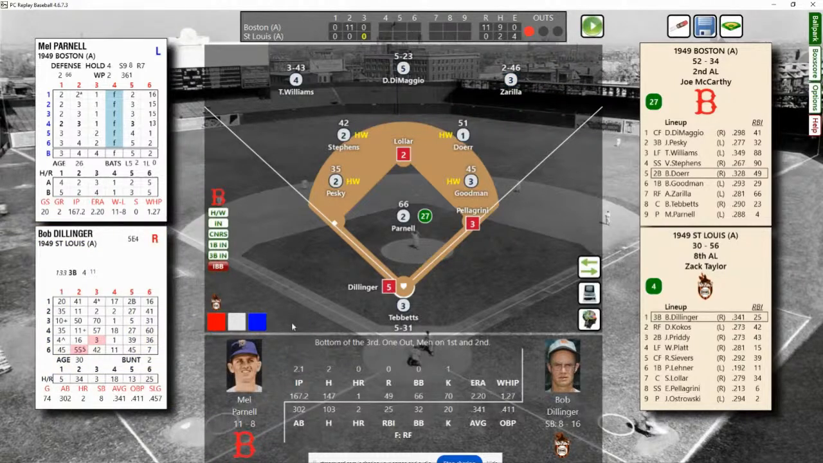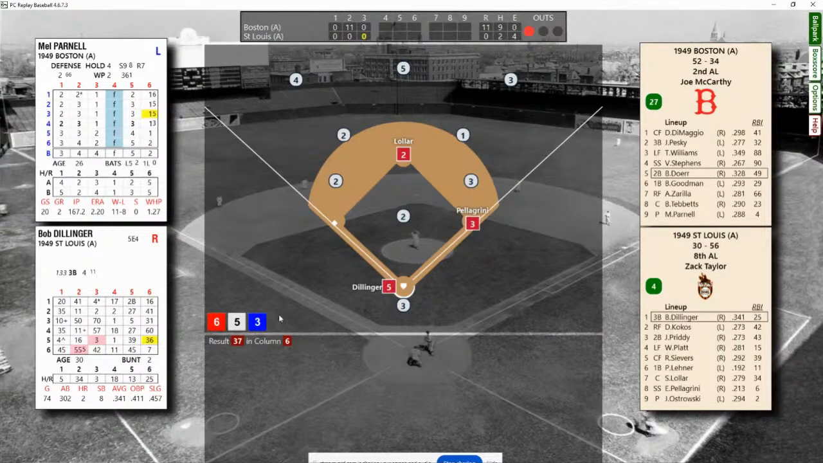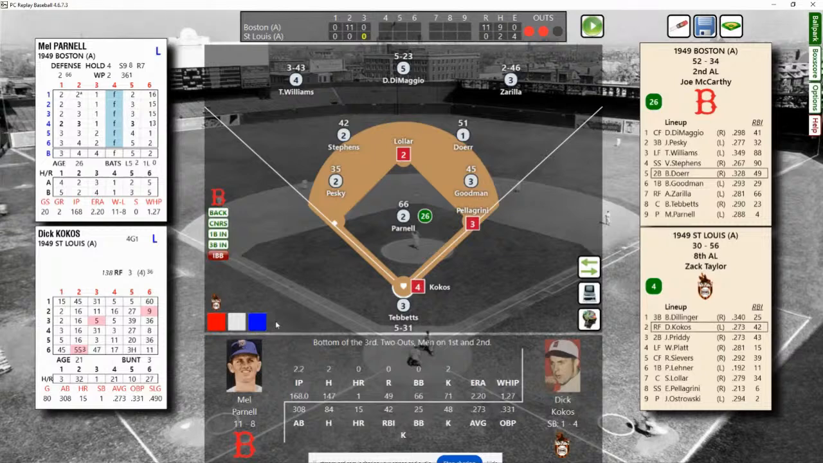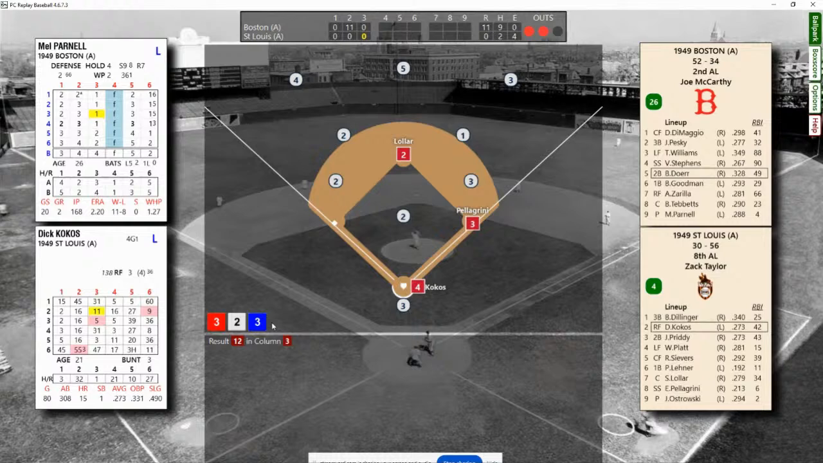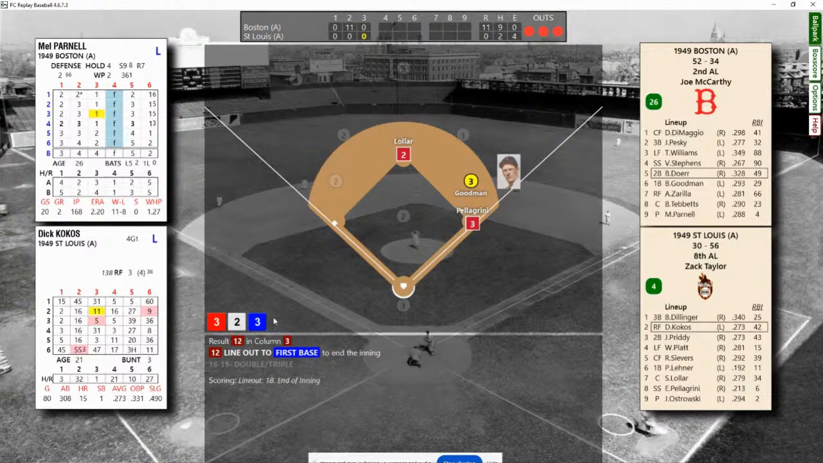Top of the order, Bob Dillinger. 341 average. 2 outs, men on first and second. Cocos, 273. Runners at first and second. A line drive directly at Goodman. He runs, puts it away for the out. 2 hits, and 2 left on. We head to the top of the fourth. 11-0 Red Sox. Top of the fourth.